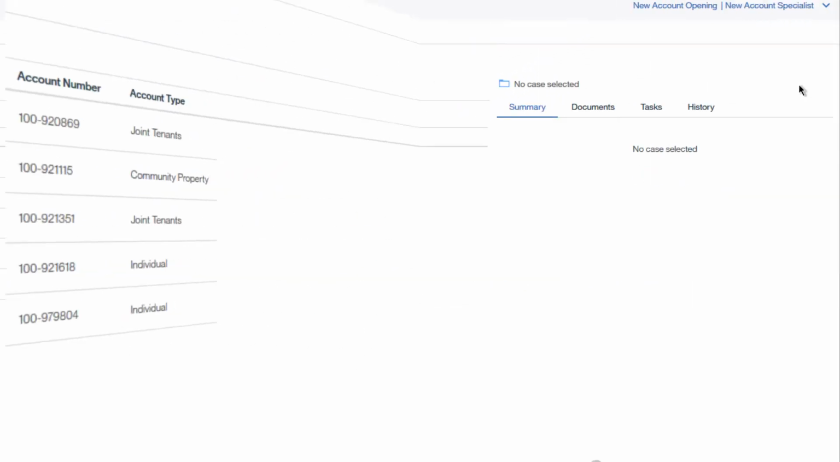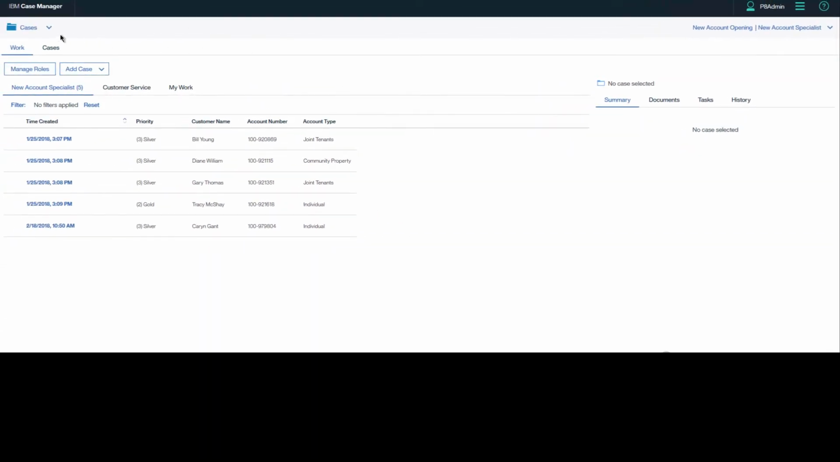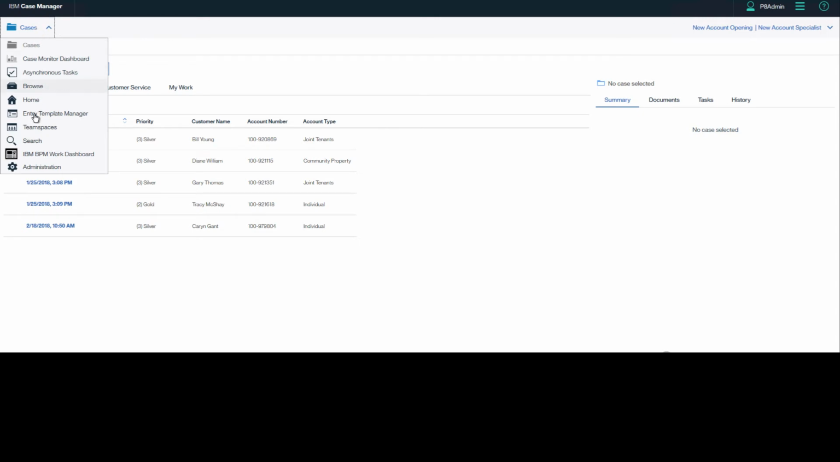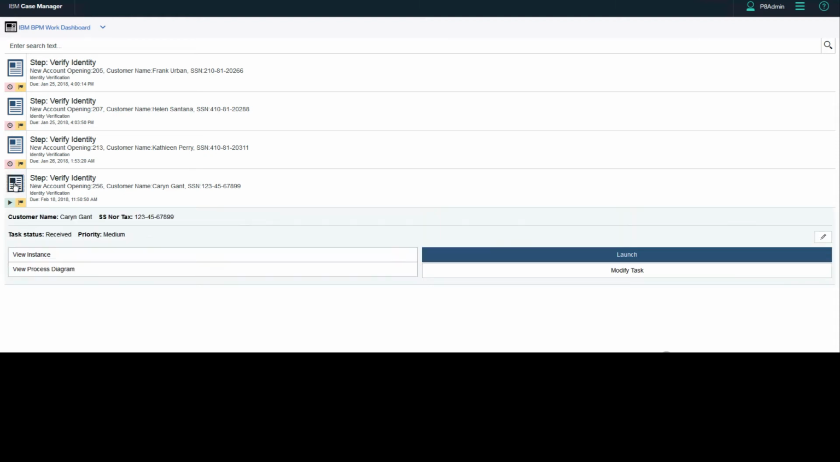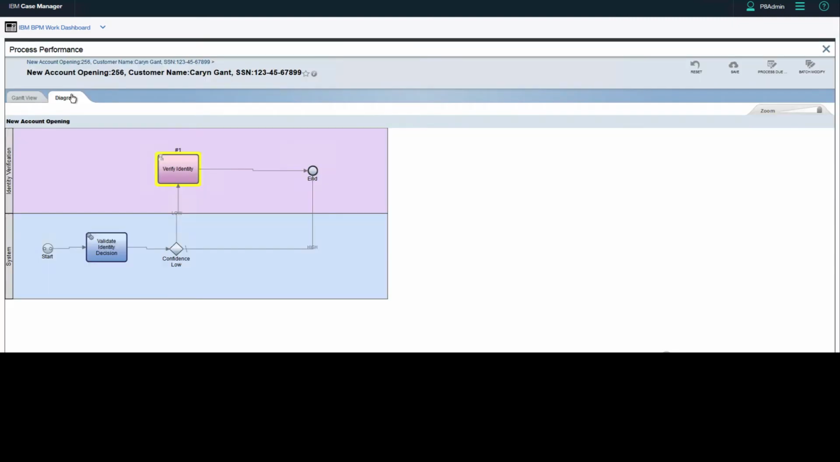A different role, the Know Your Customer specialist, has a heads-down job to review and validate identity requests. She opens the work dashboard, which shows several identity verification tasks. Let's open the new task for Karen. First, let's review the process diagram behind this task.